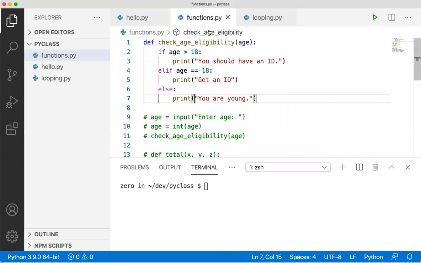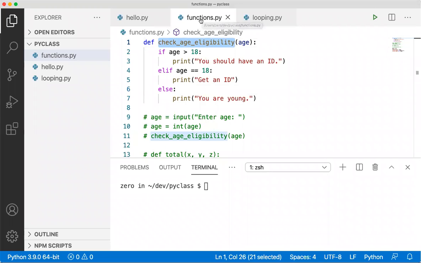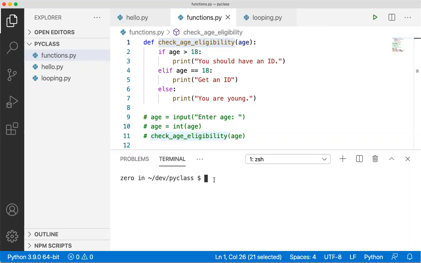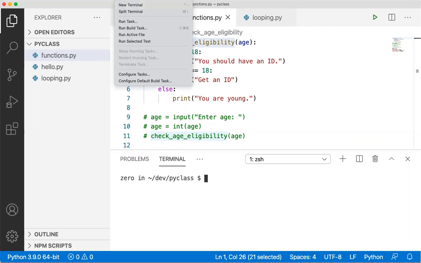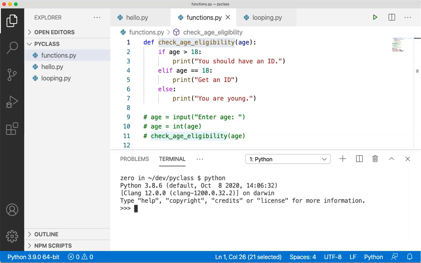So we have this function called check eligibility. It's in our file called functions. So what I'm going to do is, in my code editor, down there in the terminal, you can get the terminal by going up on your menu, there's the terminal, then click on new terminal. Then I'm going to open Python. This is how you can open the Python interactive shell, by just typing python.